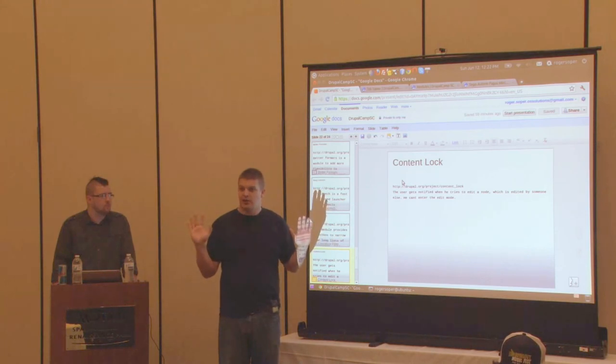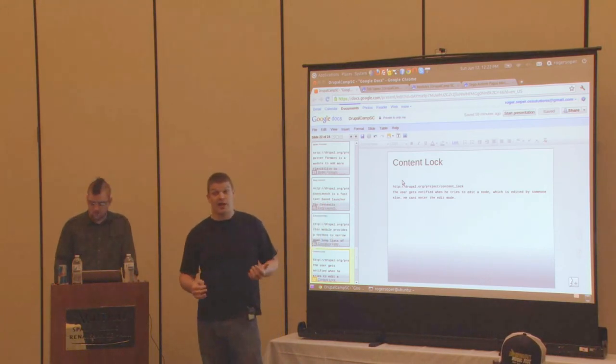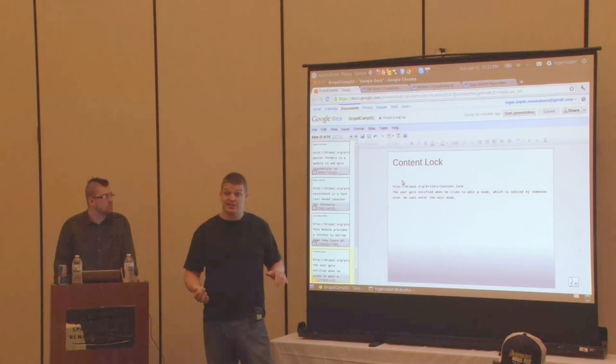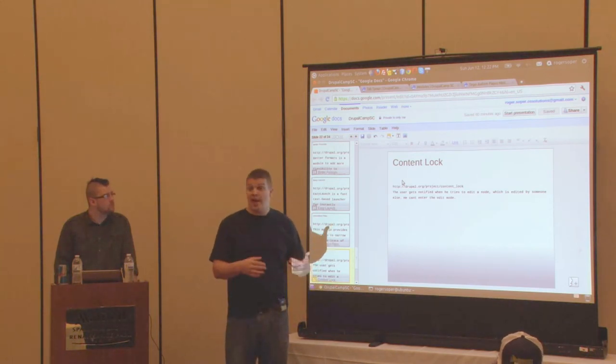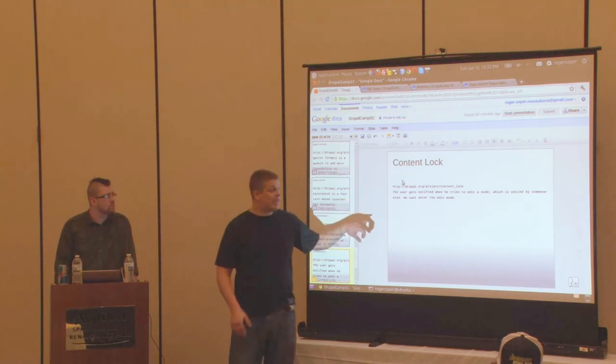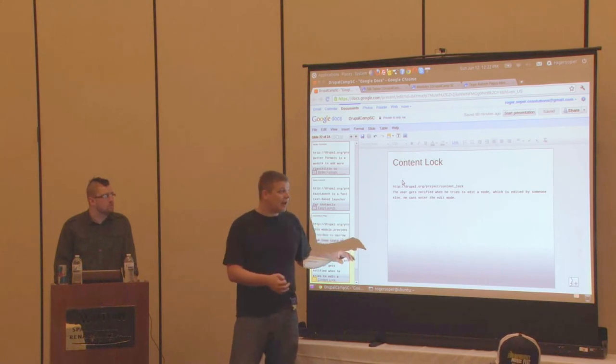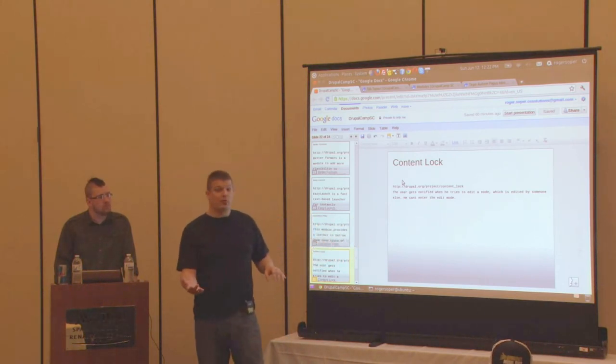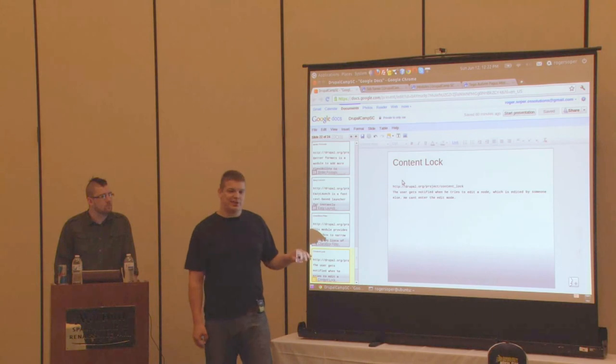It's locked for now. And that means, okay, I know that I don't want to make changes while they're making changes. Let them go through. Once they make their save, then you can go back in and adjust whatever you want to adjust at that point. There's also a lock timeout that comes in this module. It's another submodule.